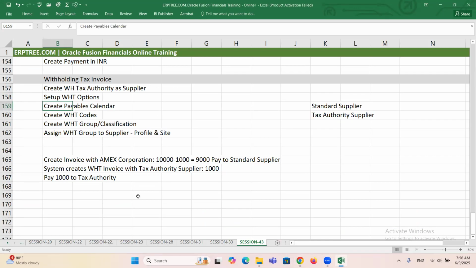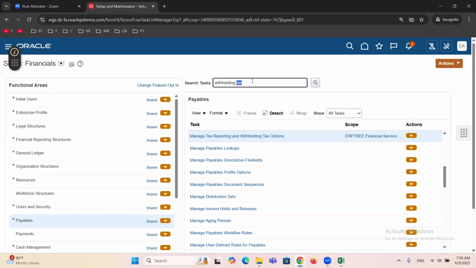Now create a payables calendar. It is not mandatory, but if you want to use it, you can use it. So let's create a payables calendar for withholding tax purposes. Go to payables calendars.